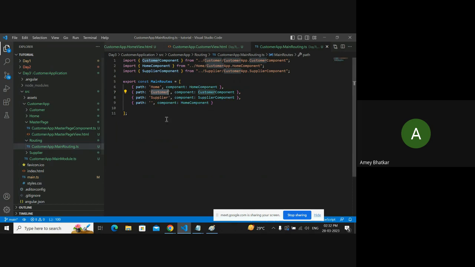If you open it, it will have main routes, and there are two things. How do we register the routes? I created an array first. This is the array which we require to create. After that, I started putting elements within it. So what is the structure of an element? How do we register now? We say the path.